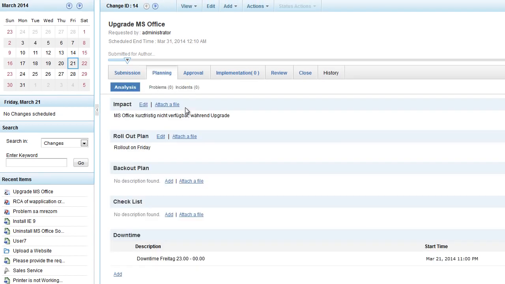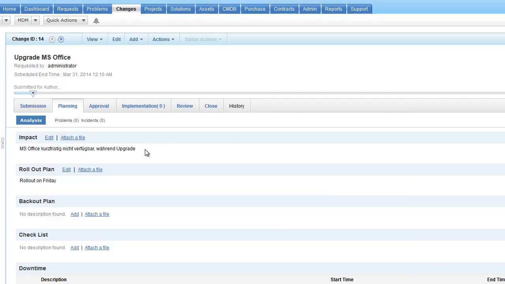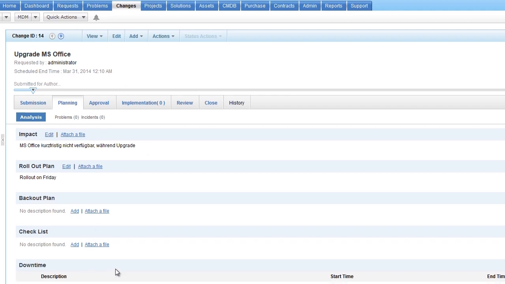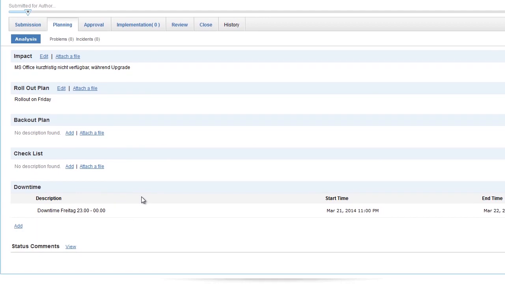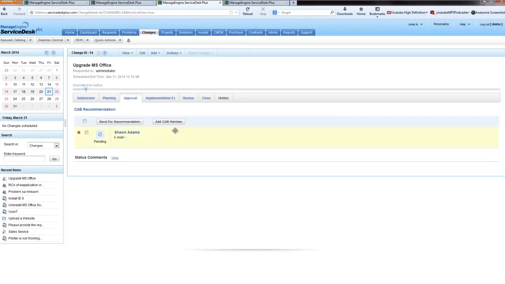change can move into planning stage. Under planning, I can see a list of impacts which are going under analysis of the change. Also the rollout plan, even the backout plan, the checklist before I can start this. And I can mention the downtime if it's going to be any server migration or an Exchange server, for which I can schedule the maintenance time and inform people about it. Then it goes for approval.